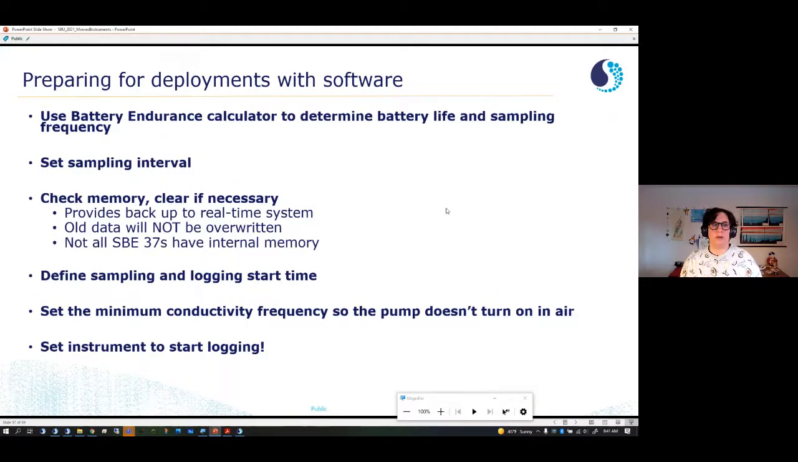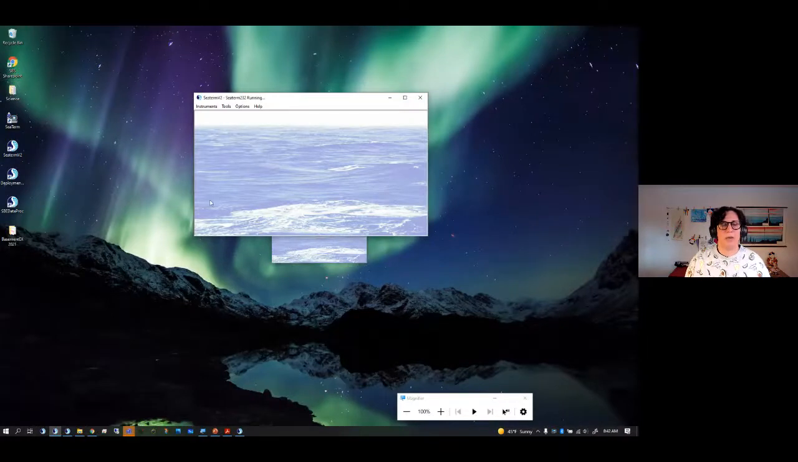Okay. So preparing for deployments with software, you're going to use the battery endurance calculator to determine battery life and sampling frequency. All right, so that's what I'm going to do now. I'm going to set up a pretend deployment. I call this basement experiment because I'm in my basement, basement X.